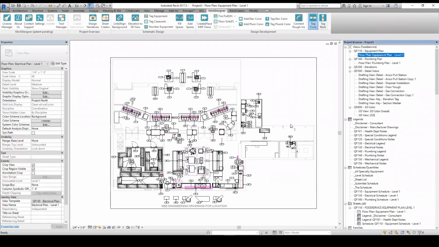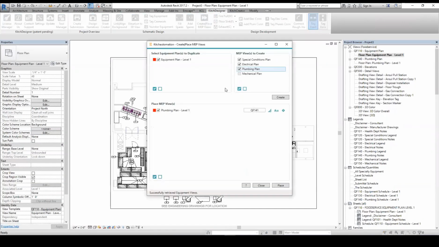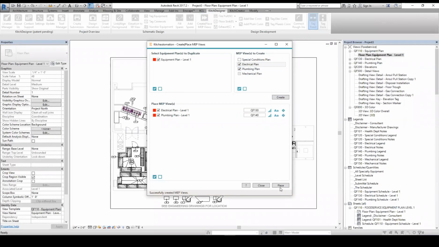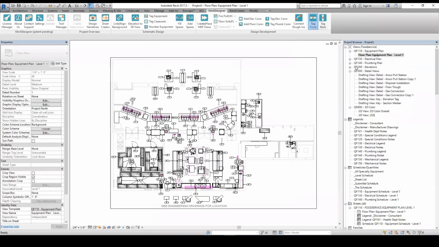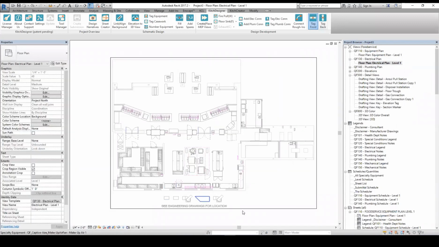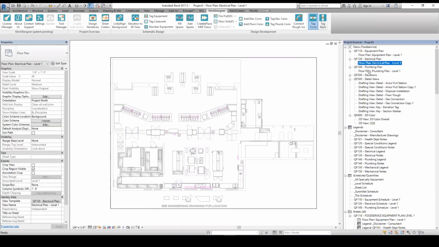So in this instance, we'll just delete the view I modified, come back to here, and press create to create our electrical and plumbing plan. And we'll replace the plumbing plan we already had. And so now we can close. And when we look at our electrical plan, you can see it'll look identical to the same cropping of our equipment plan. And same thing with plumbing.